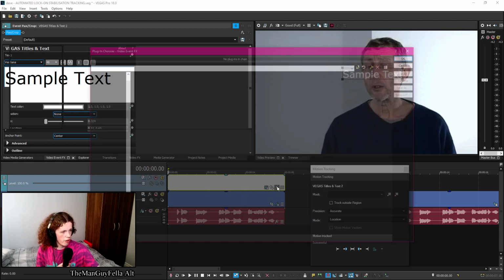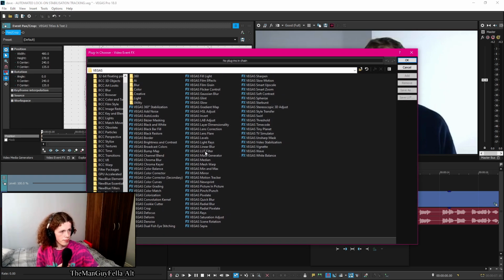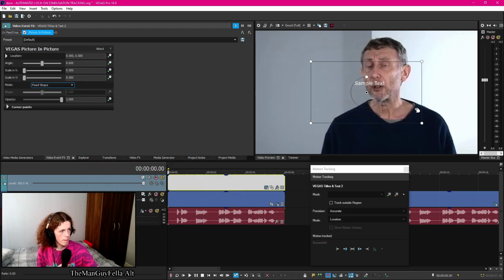You got to go to the effects on this text thing, and you go Vegas picture in picture. Okay. And now, I had the sample text already moved to the right position. Whenever you apply Vegas picture in picture, it sets the scale to 0.5. So that whole frame is scaled down. We're going to set the scale to 1, press enter. The scale in X and the scale in Y are both connected. And boom, we're back where we wanted to be.